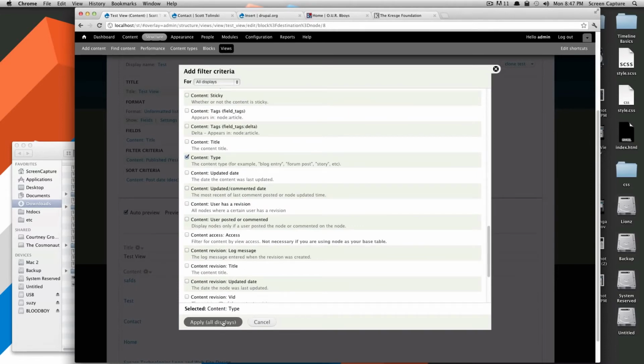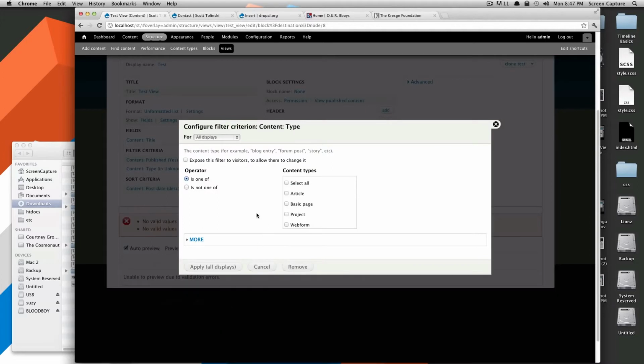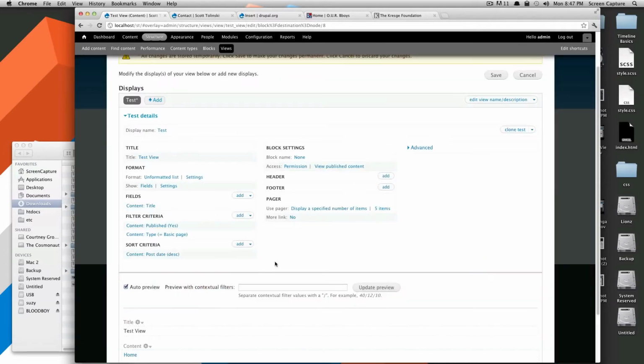We'll click Add All Displays. And then here we're going to say is one of, and we're going to say basic page. So you could also expose this filter to allow visitors to change it. However, we're not going to do that. We're just going to say if this piece of content is a basic page, let it through. We'll click Apply.